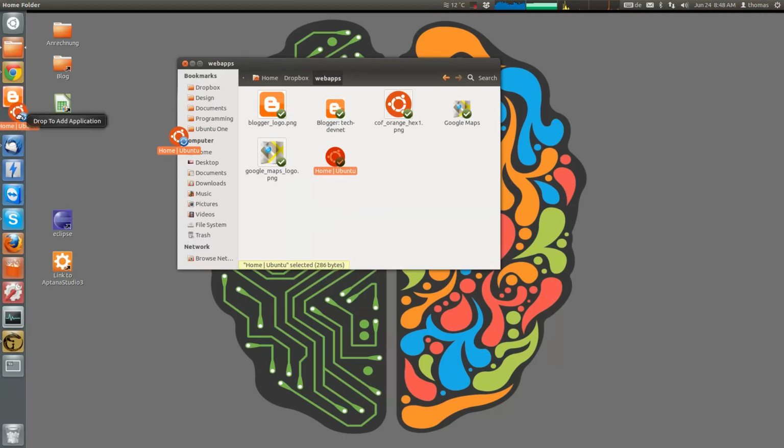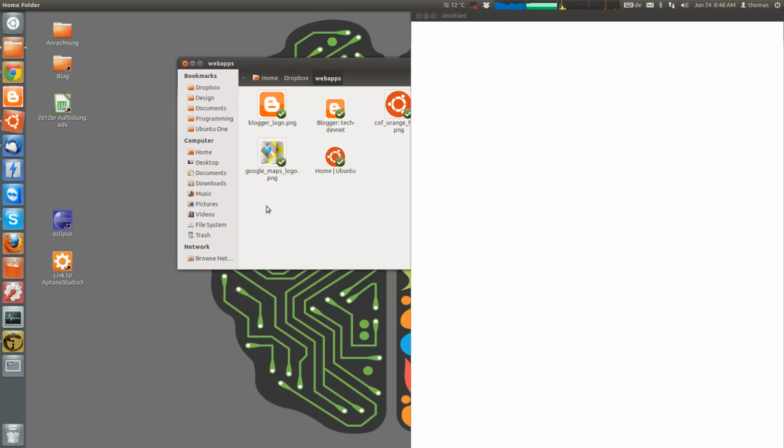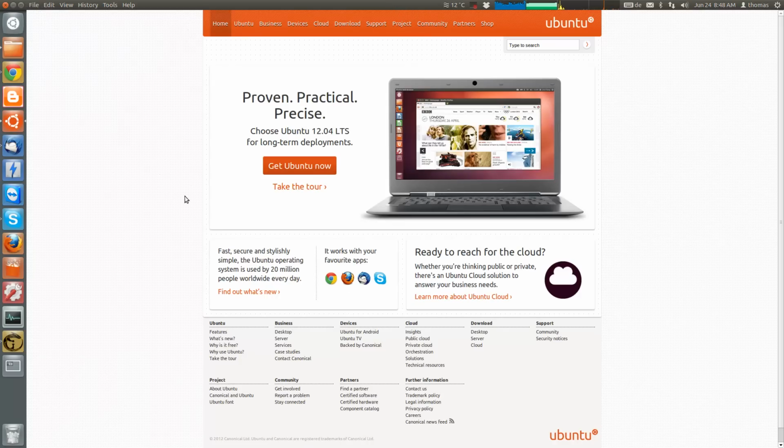And I can simply drag the icon to the launcher, and when you click it, you open the website. And you probably don't need the address bar here for all your web services. So cool thing, it's not there.